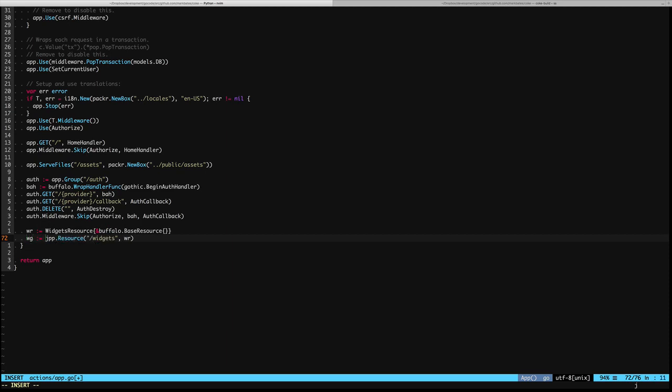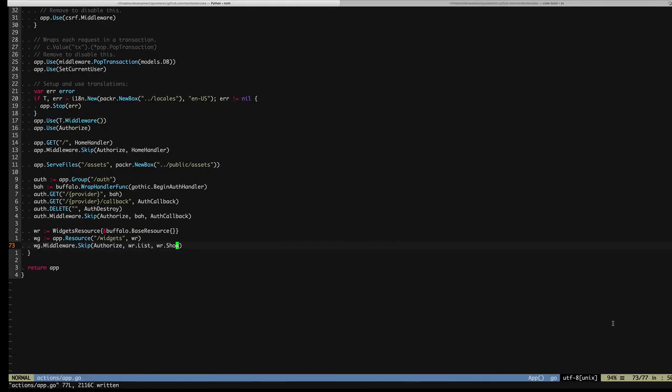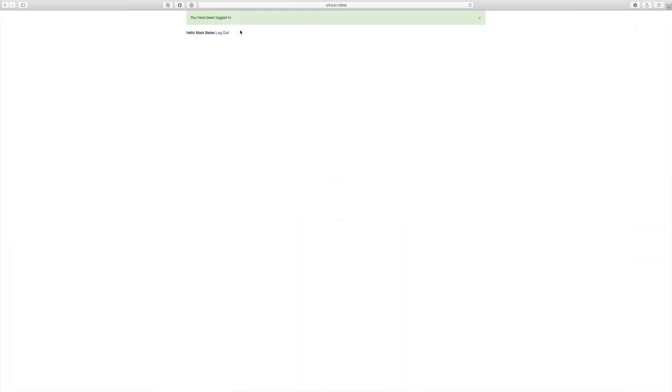Now I'm going to get the group. When I do an app.resource, it's actually going to return a Buffalo application to me, just like app.group did. So again, on this, I can grab the middleware stack and say skip authorize for the list and the show.